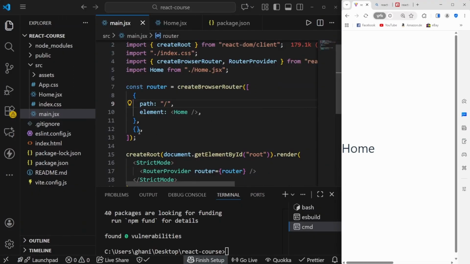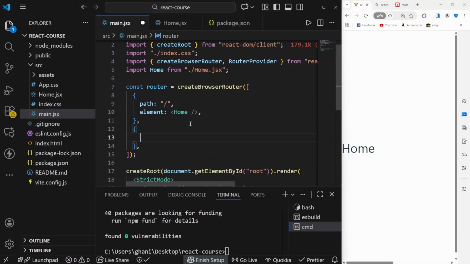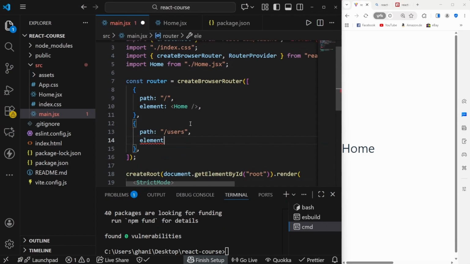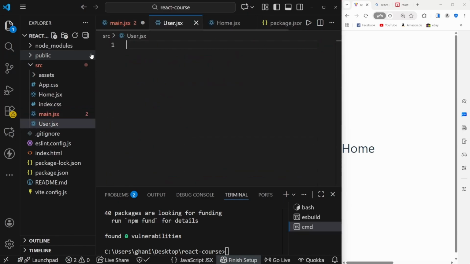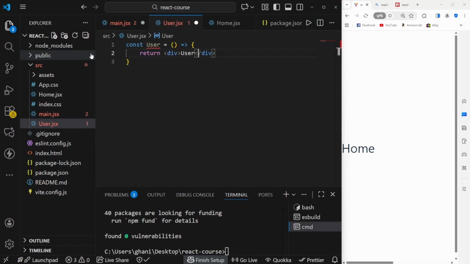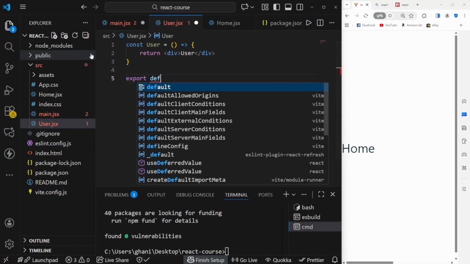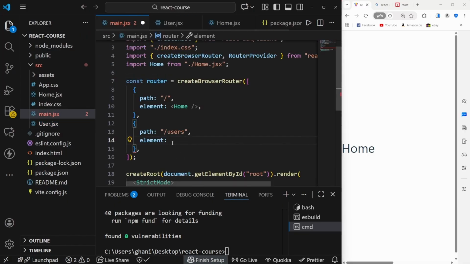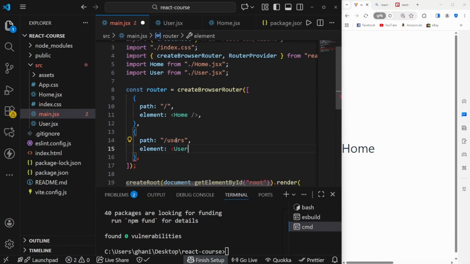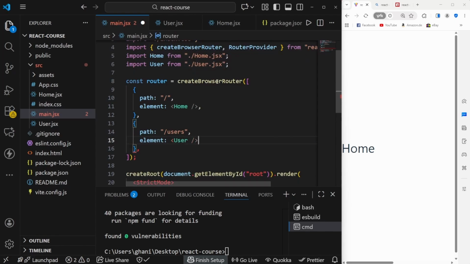Now let's also define a users route, for example. So our path is going to be equal to /users, and the element is going to be a Users component or a User component. We don't have that component yet, so let's create that one. So user.jsx, const User is equal to this function right here. We're going to return a div that just says User for now. And now let's export default User, like so. And now let's just render as an element the User component that we've just created. We're going to import that one from ./user.jsx, like so.